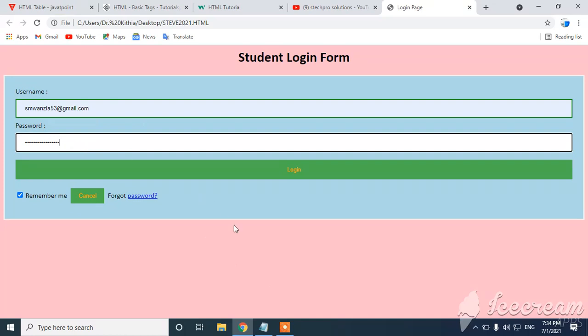Then we have some other sections. That's why I've told you, if you need the code, just contact me. I'll be offering the code. We have the cancel, the forgot password, and the login sections. Now you can choose any, and by so doing you'll be prompted to log in. That's how we easily create a login form using the HTML programming language.